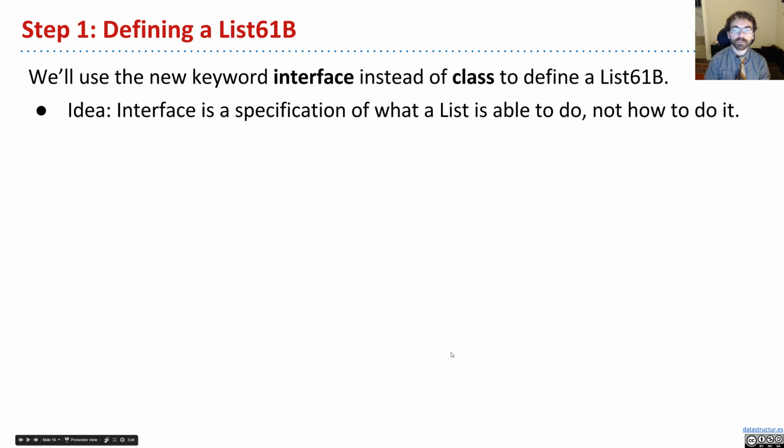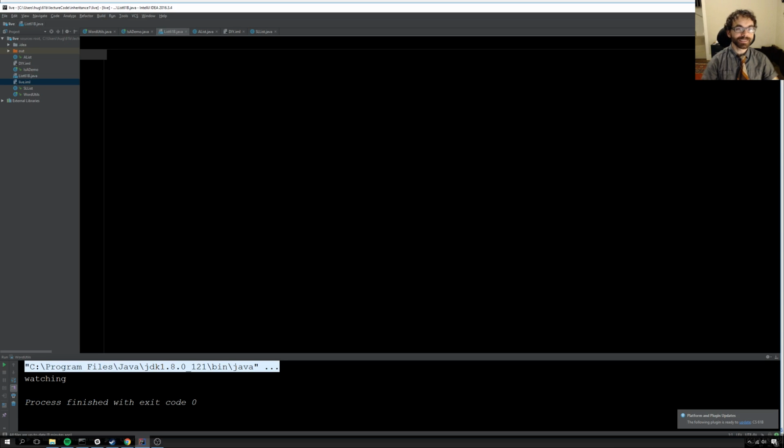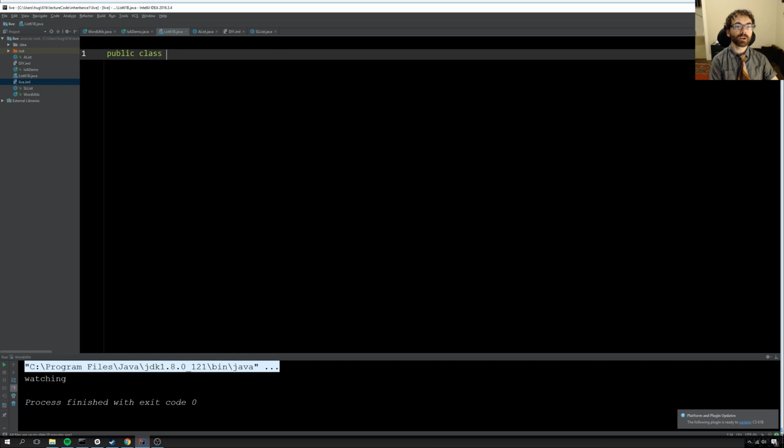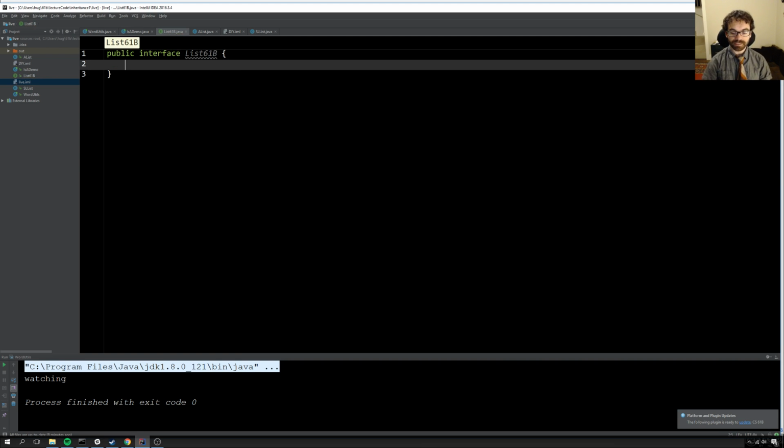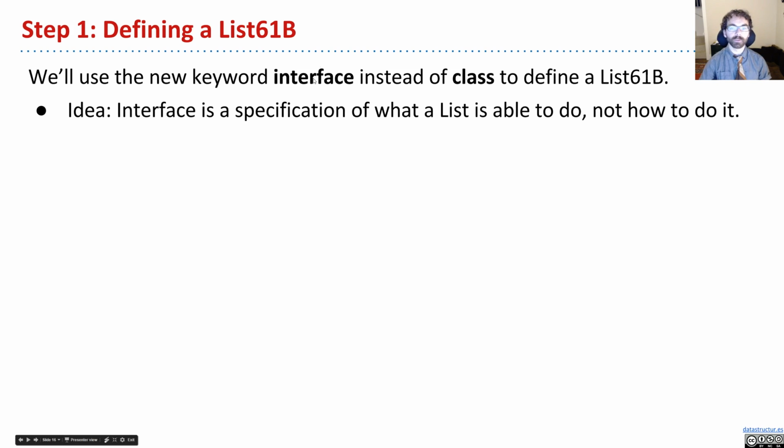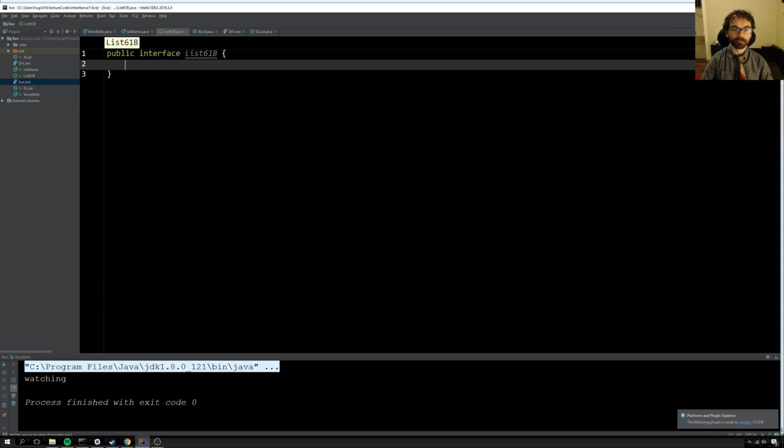What we're going to do is use a new keyword we have not used before called interface, and that's going to be instead of class. So this is List61B. Whereas before we were always saying public class List61B, now we're just going to say interface instead. Why interface? Well, it's going to have some slight twists from what we usually do with a class, and we'll see those in a moment. The big idea is that an interface is a specification of what a list can do and not how to do it.